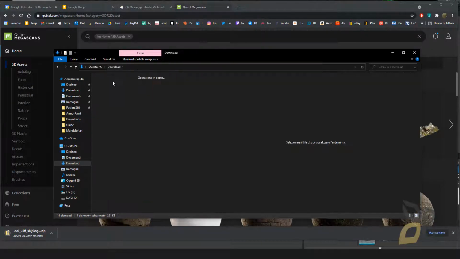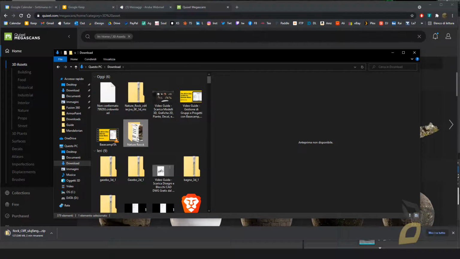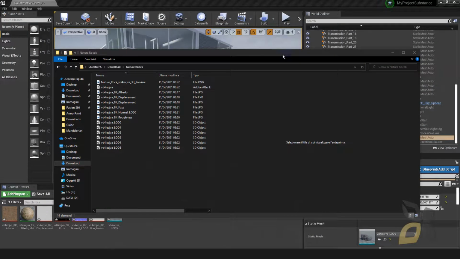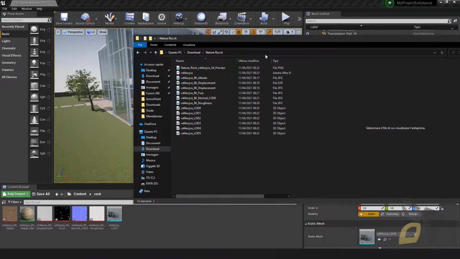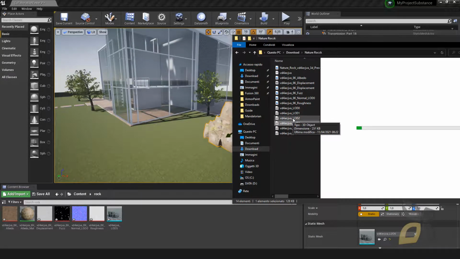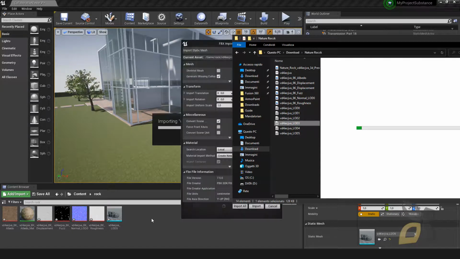Once you download that, just extract it and create a new folder. Now I created a new folder here, and I will just open up a scene and drag and drop your object inside. So let's get, for example, a level 3 and bring it, of course, not directly into the scene, but into the content browser first.